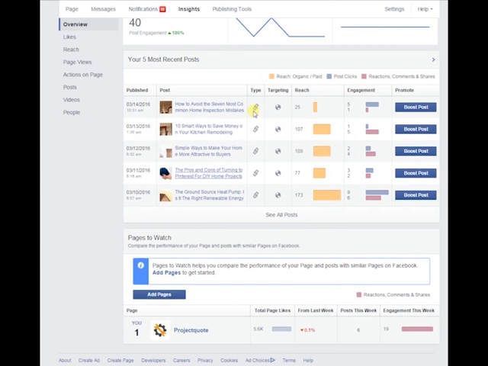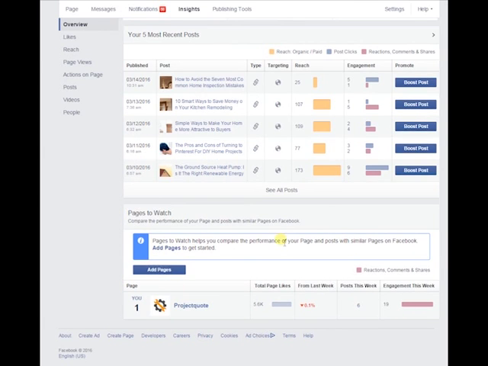Then when you scroll down a little bit, you see your 5 most recent posts to your page. It shows you what type they are. As you can see, all of ours are links to our blog here. And it tells you the reach, how many people your post has reached, and the type of engagements you've had on the post. This also lets you boost the post if you are so inclined. And then at the bottom here, you can add pages that you want to keep an eye on. Obviously, your page will be in there. It gives you a general overview of everything.